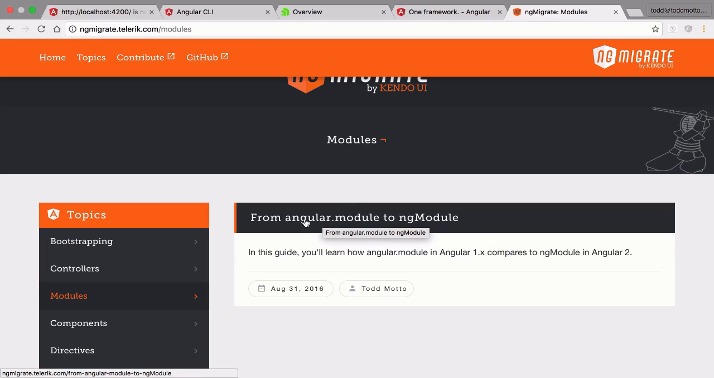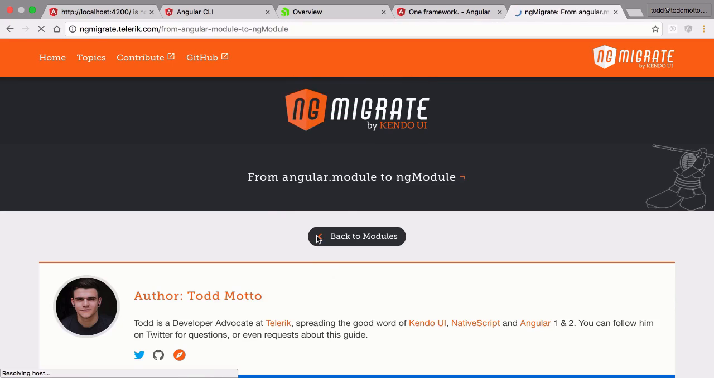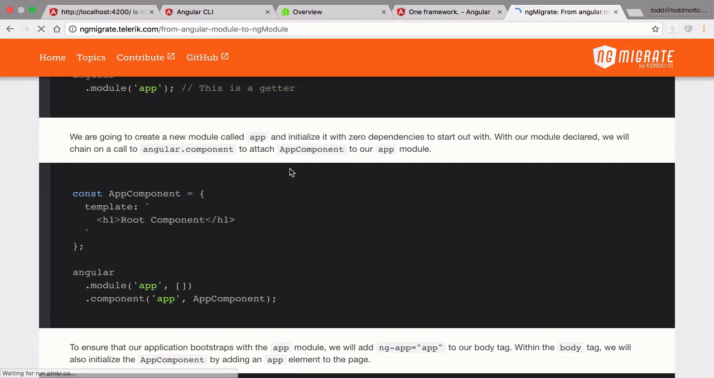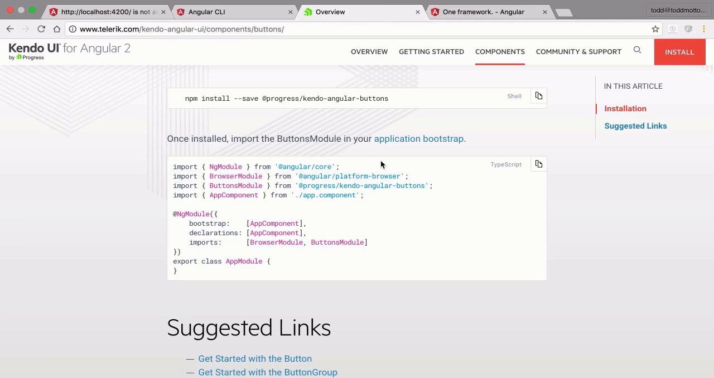And we actually have a guide here from angular.module to ngModule. So we can go ahead and click on this, and it will teach you all about the Angular 1 modules and all about the Angular 2 modules. So if you need to read up more on how to get started by creating Angular modules, which is exactly what we've got here, then that's the place to go for that.